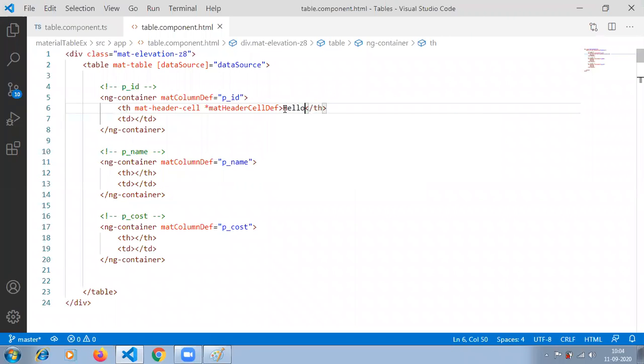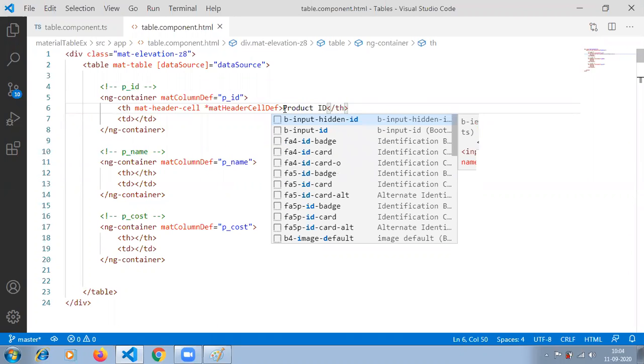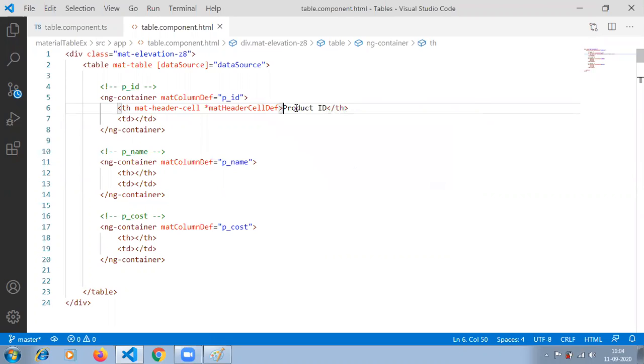What you wanted to display? Hello, I wanted to display. My choice. Otherwise, don't display hello or something here. Please display the product ID. Can you place the product ID here? Yes, sir. Whatever you place here, that name will be displayed in the column. Fine. Guys, one more thing.